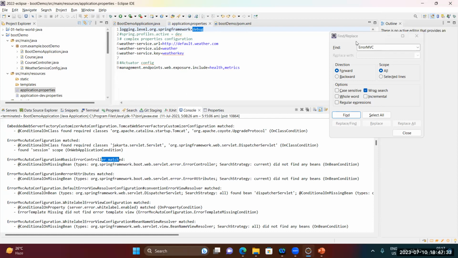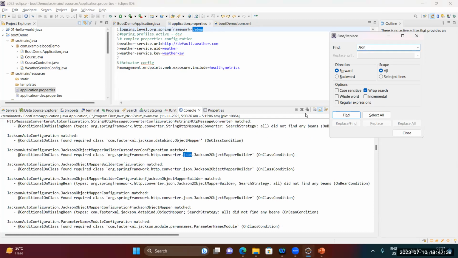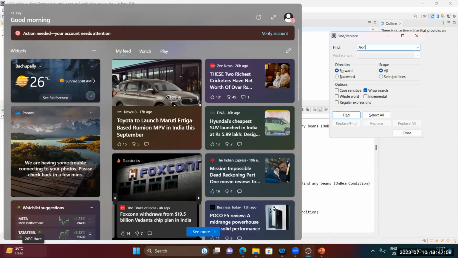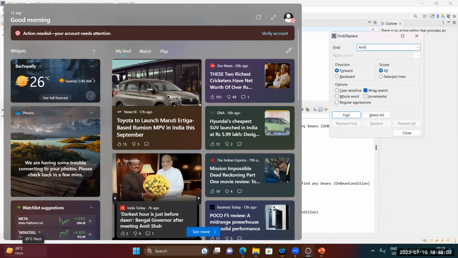Okay, the next one is JSON, right? Jackson ObjectMapper builder. Yeah, this is the one which we are talking about. So Jackson auto configuration is going to help us to convert JSON to an object and object to JSON, vice versa. Both will be handled by Spring Boot. This is the advantage of starter projects.